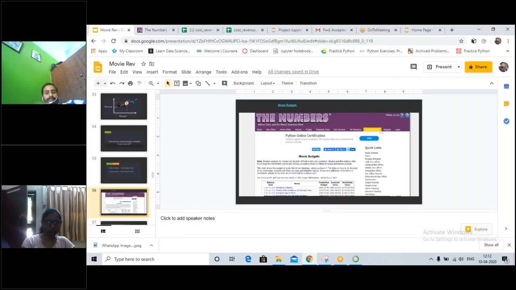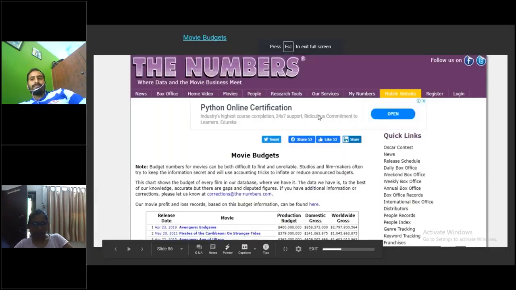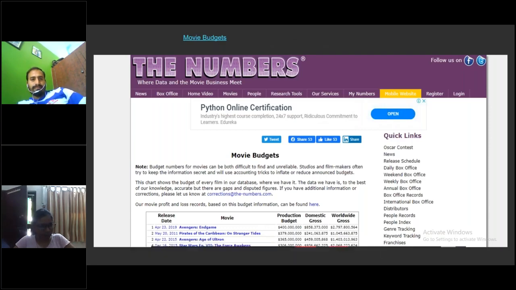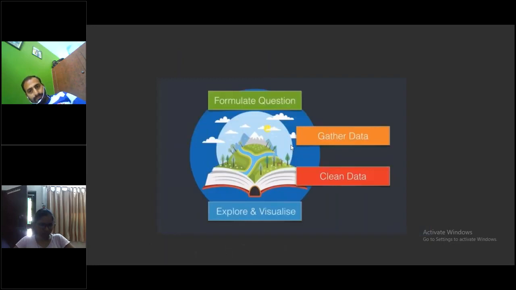Okay, now what we have done is basically we have done the cleaning of our data, right? We have removed some missing values from the data, we have done some formatting of our data. Now, what is the next step? We have done the missing values, we have deleted the incomplete data, inaccurate data, we did some formatting. So that's done from our side. Now, what is the next step that we do? Now we need to explore the data and we need to visualize the data. That's the next step.